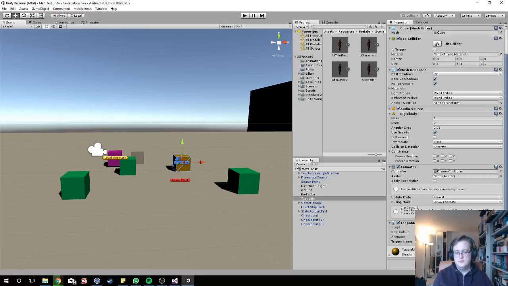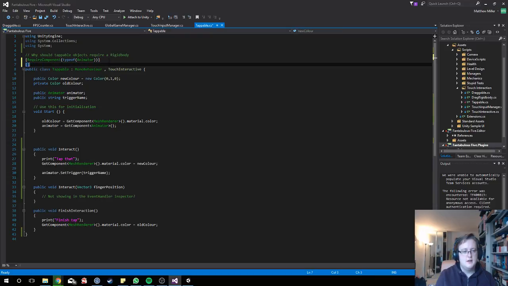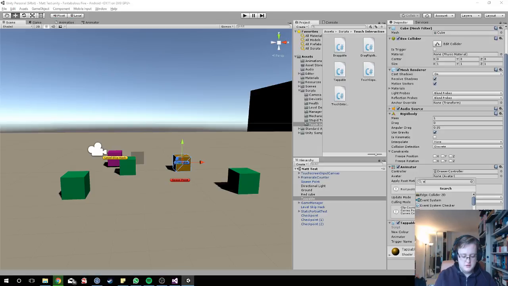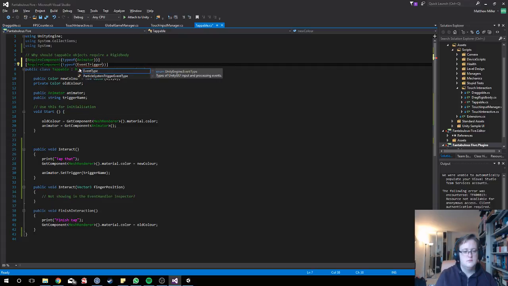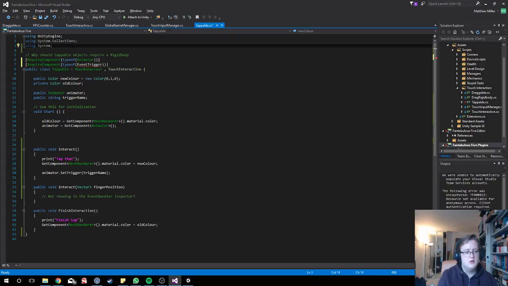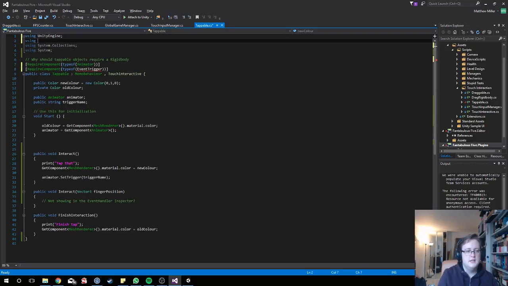So we can make tappable require a type of event trigger. This is so that you don't forget to add it. I always forget what it's called. Why is that not a thing? Why can I not do that? Do I need to put a using in, just so it knows? UnityEngine.EventSystems. Ah, there we go.